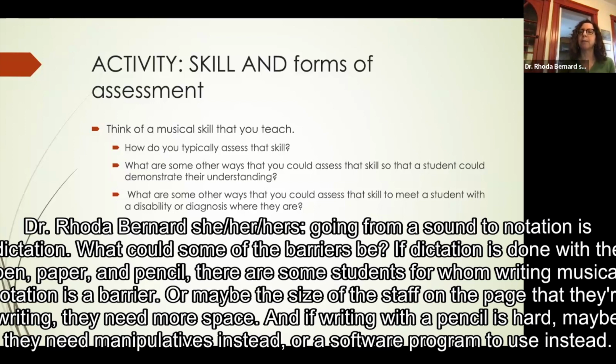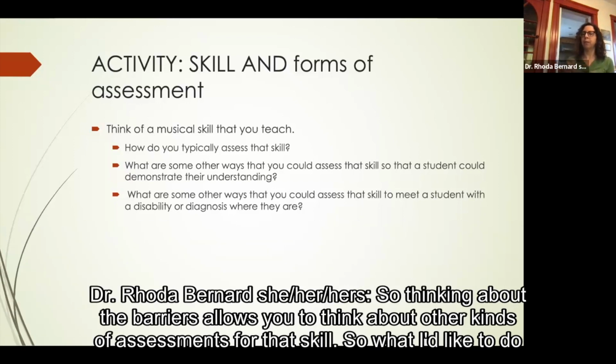If dictation is done with a paper and pencil, there are some students for whom writing musical notation is a barrier. Or maybe the size of the staff on the page that they're writing, they need more space. And if writing with a pencil is hard, maybe they need manipulatives instead, or a software program to use instead. So thinking about the barriers allows you to think about other kinds of assessments for that skill.